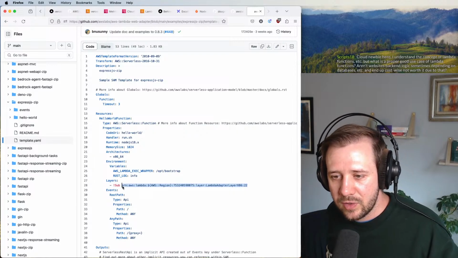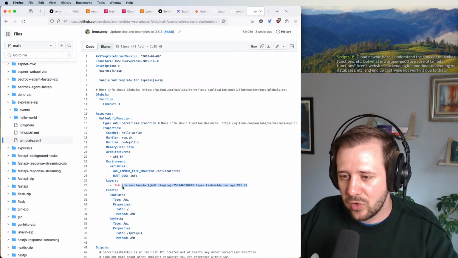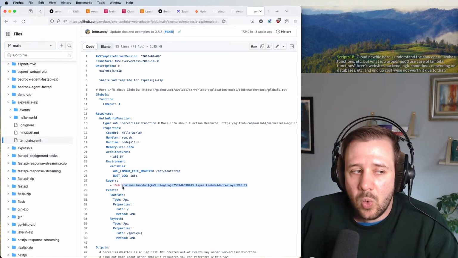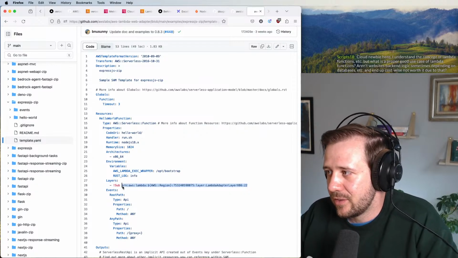Scripts says: Cloud newbie here. I understand the concept of Lambda functions, etc. What is a proper good use case of Lambda functions? Aren't websites' backend logic, sometimes depending on databases, not worth it cost-wise? Ooh, that is a lot to unpack. The answer is it depends. It depends on a bunch of stuff.